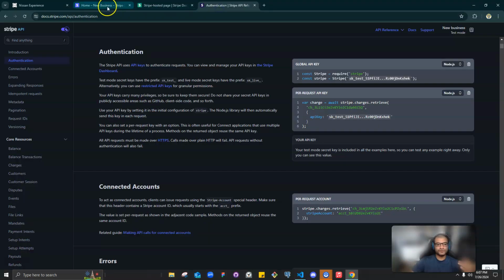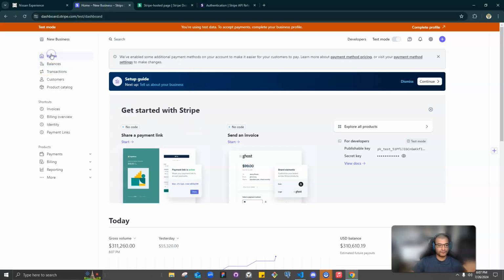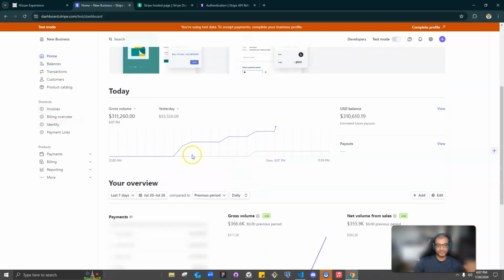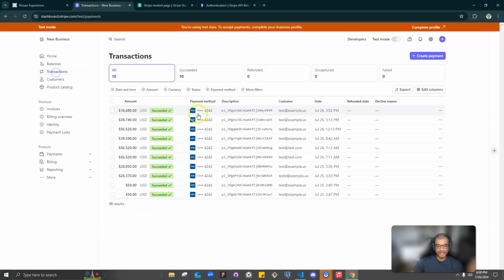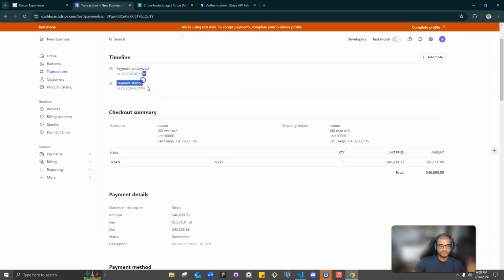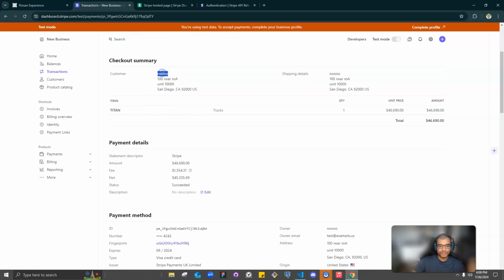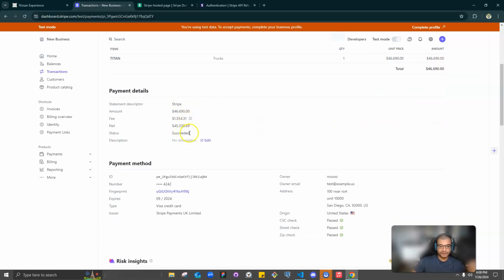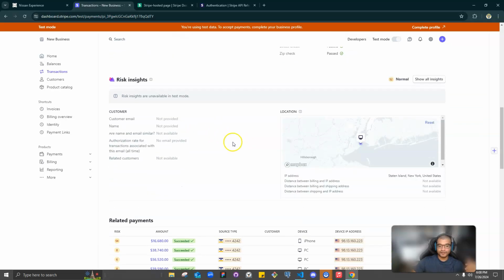And it shows up on your dashboard. You can see here the transactions, and this is the dashboard on Stripe. It shows you all the details. Let me see. Yeah, everything is on time. The payment, the person, the name of the customer, the address, the shipping details, how many vehicles we're buying, the price. It adds the fee, status succeeded, and everything is good to go.